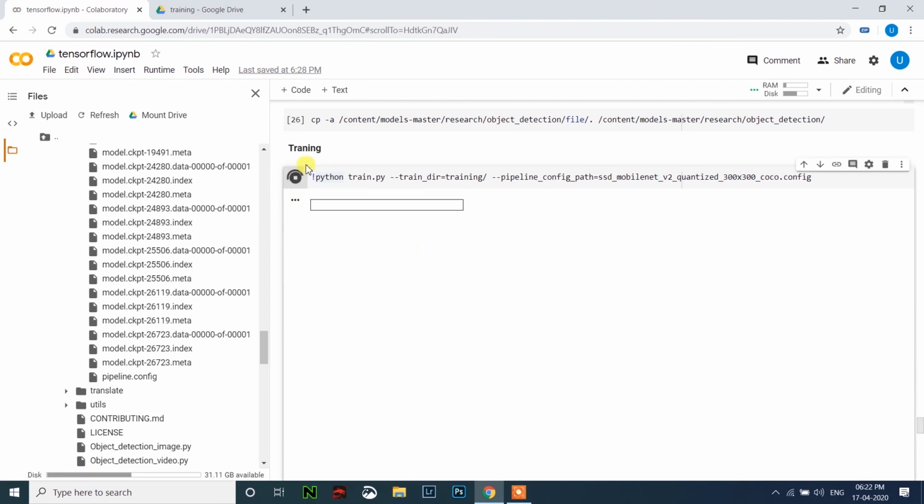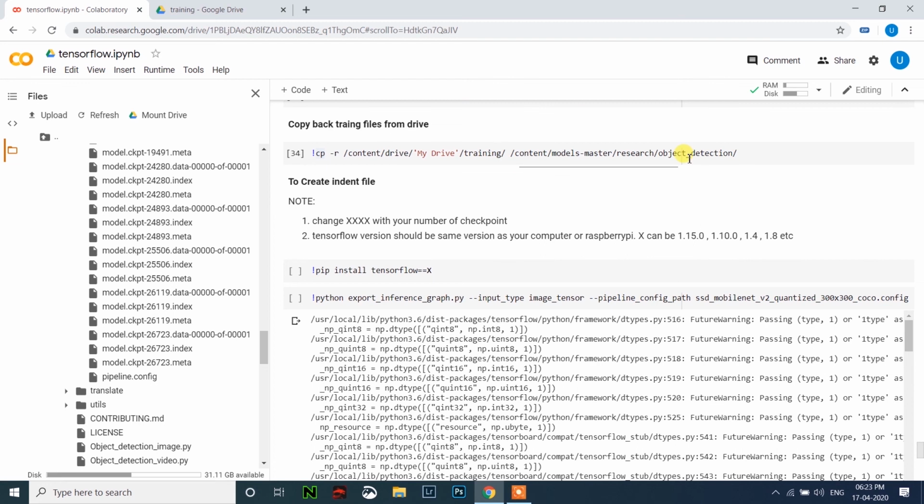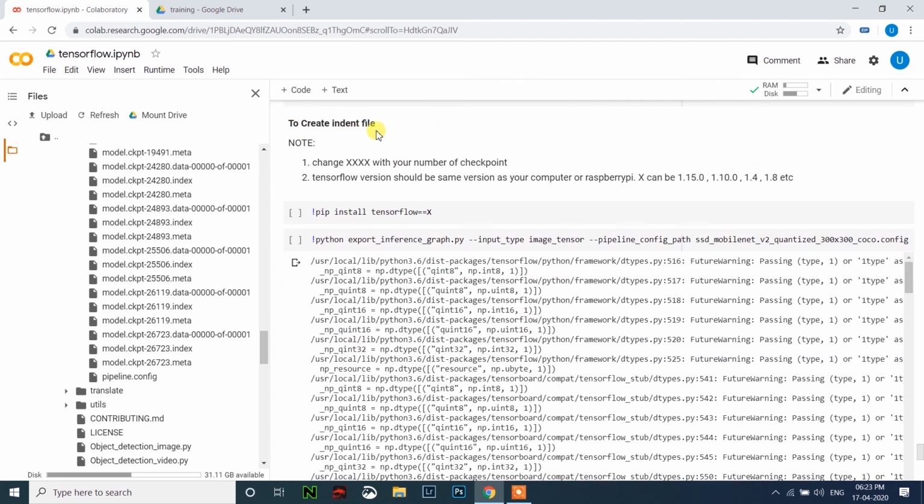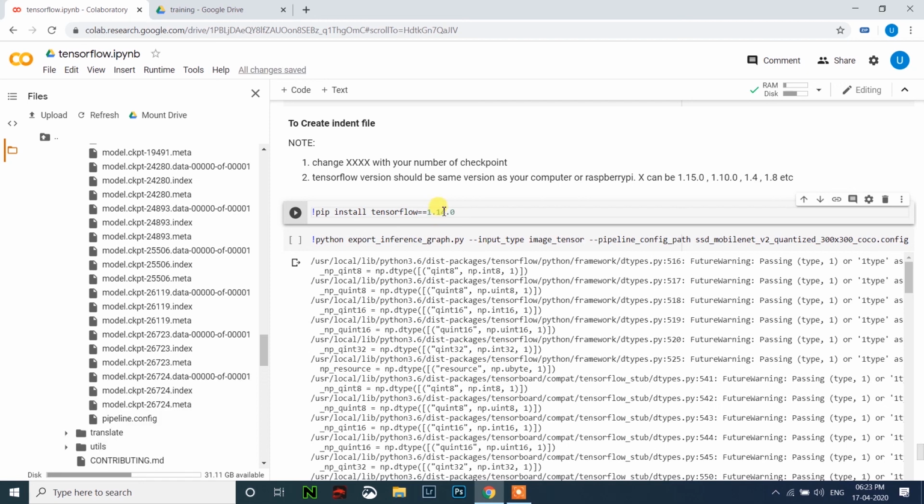I'll stop this. So after all this training, you need to create the inference file. To create that, you need to run this. So check the TensorFlow version which you have in your Raspberry Pi or in your laptop. So just type here, instead of X, type your TensorFlow version, 1.14.0 or something else. So try to keep it below version 2. Okay, just run this.